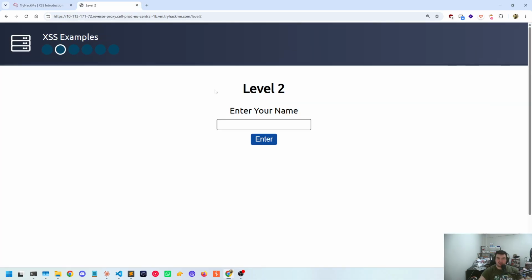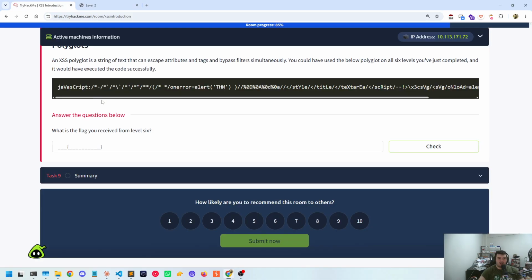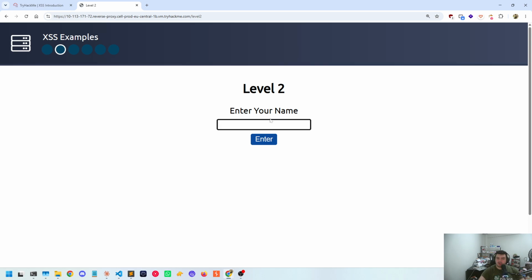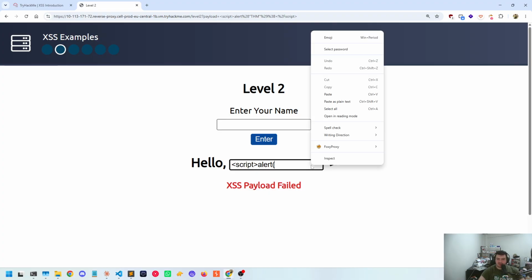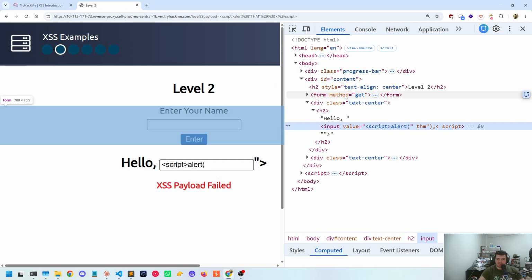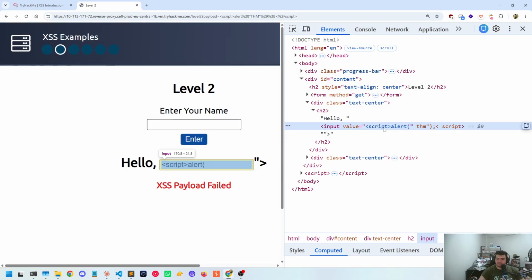What flag did you receive from level 6? Okay. So level 2 here. Let's try the default one. And then we're going to do that. XSS payload failed. So let's actually open inspect and see what gets input here. So hello, and then... what the hell? Why is there an input here? Input value. So we might try to escape out of the value here and then just add our script.